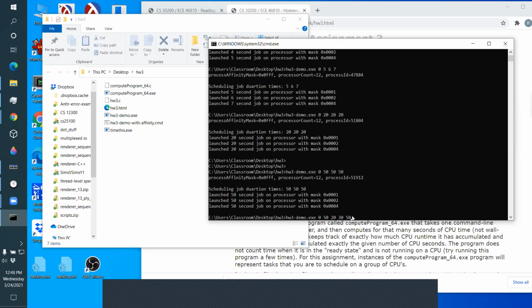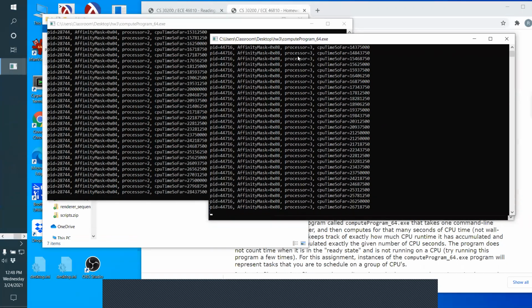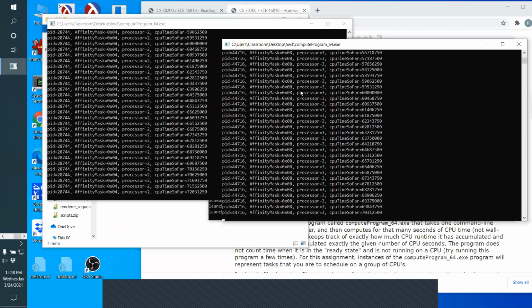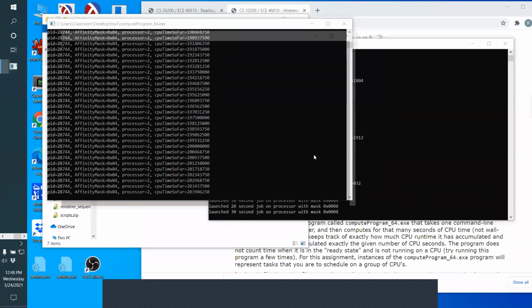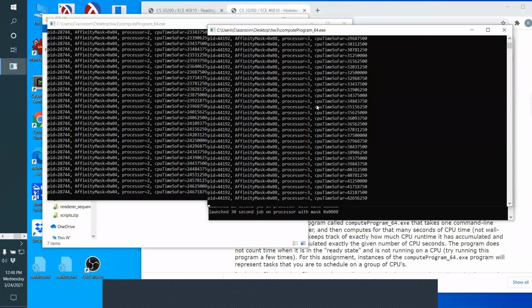Okay. Now if I run this, notice only processors 2 and 3 are in use. See, it only ran 2 jobs. Now, one of these is the 20-second job that's going to end first. Okay, the 20-second job ended first, and it was on processor 3. Now there's a 30-second job running on processor 3, or was it the other way around, 20 then 30?